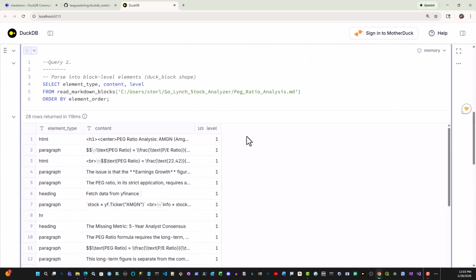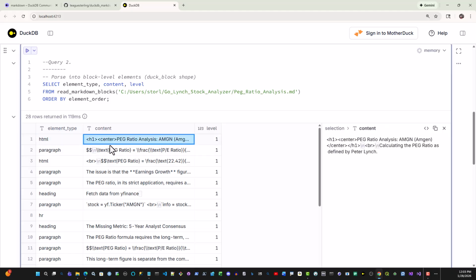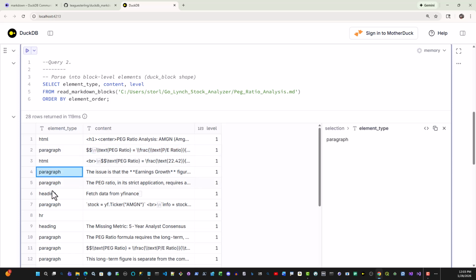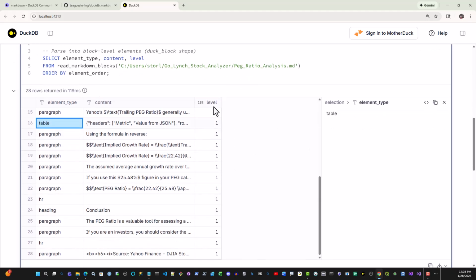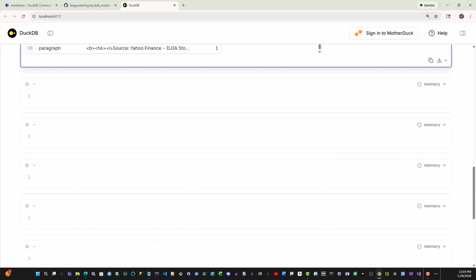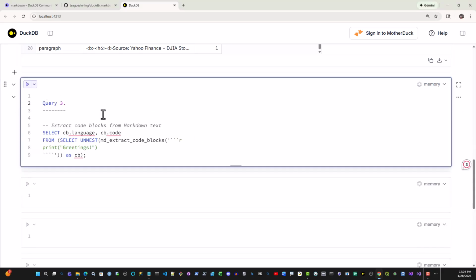So let's see what happens. Okay, as you can see, the element type for this piece is HTML. This one is a paragraph, more HTML, paragraph, HR. So it breaks out, like here's a table, and it breaks out from that Markdown document the different element types. All right, so that's kind of nice. Let's try yet another query. This is query 3. Let's comment that guy out and run that.